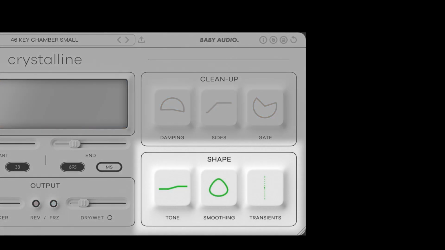And then finally here we have the shape section, which is an entire section that you won't see on every reverb plugin. So with tone we can make the sound either a bit brighter or a bit darker. With smoothing we can attenuate some of those frequencies that might be a little bit harsh, so we can smoothen it out a little bit. And with transient we can focus either on the transients of the sound or more on the sustain. So, very interesting stuff there.